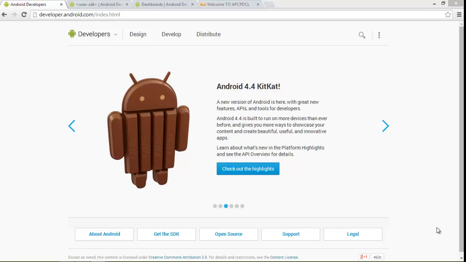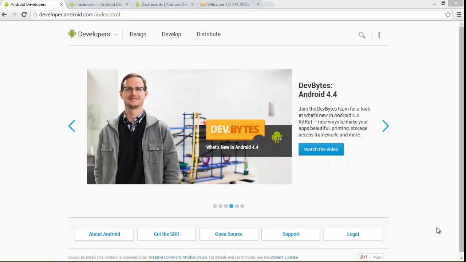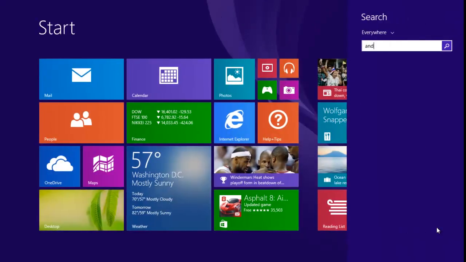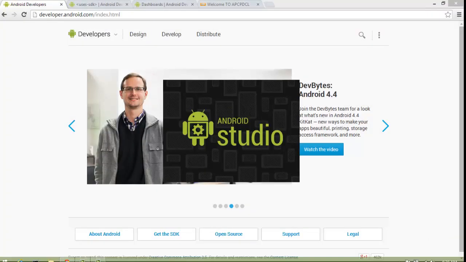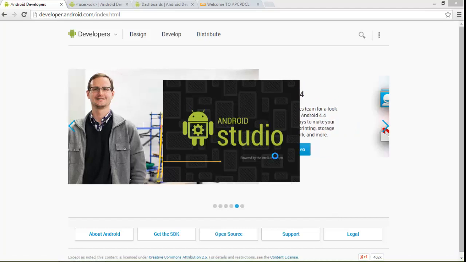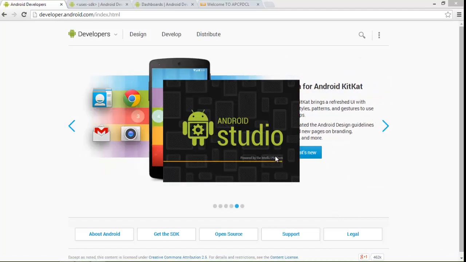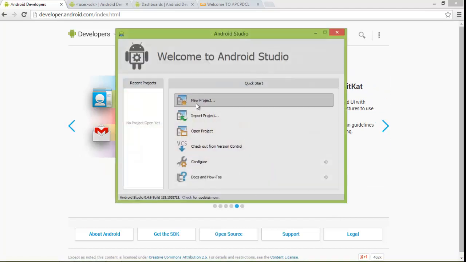In our previous module, we learned about the environment setup for development. In this module, we will learn about the anatomy of an Android project. To start with, let me start Android Studio first. So our Android Studio is starting. Now here, just create a new project.